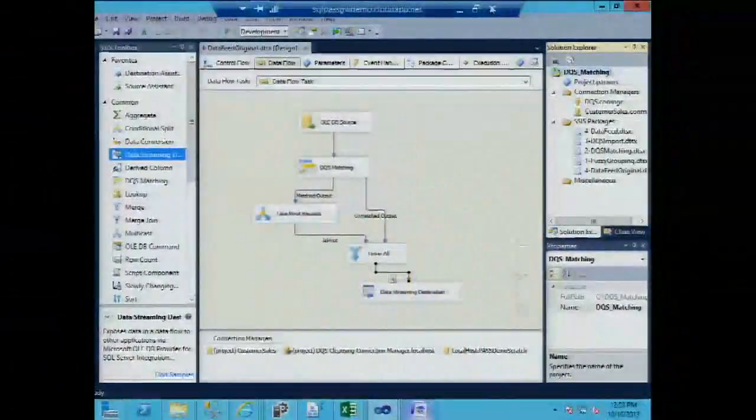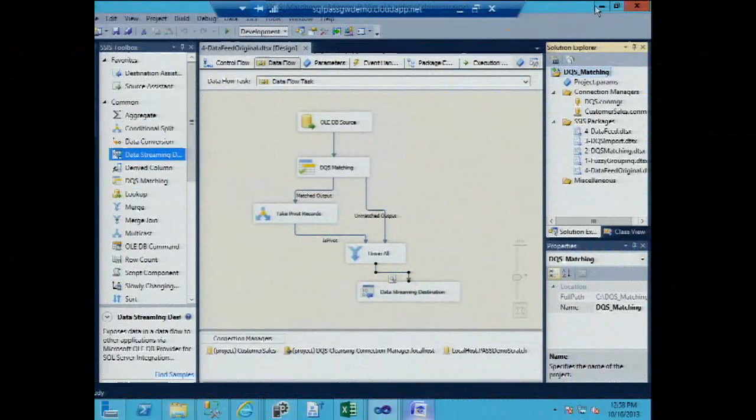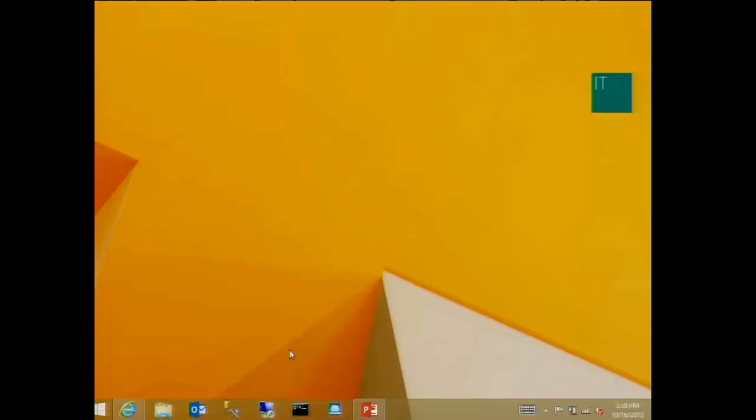Now that it has been published, let me show you what it looks like on the database. And the connection is down. Oops. Let me try connecting to it again.